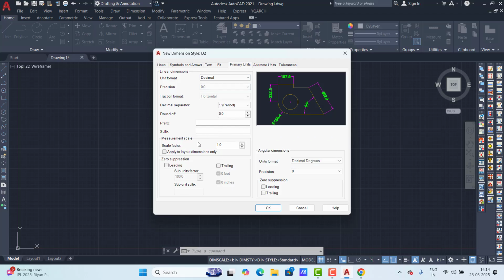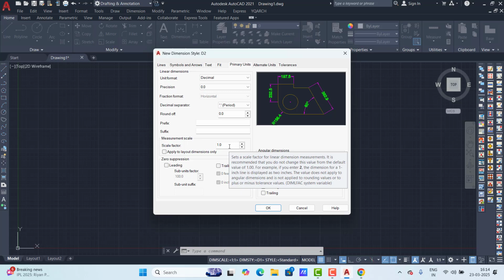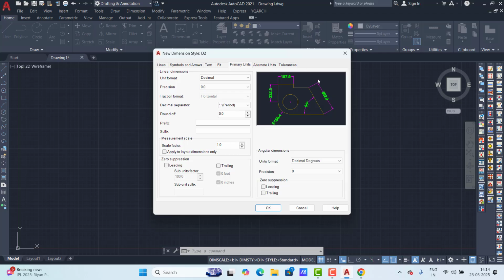If you want more styles, you can put here New and type D3 and continue. Same, just a color you can change and text height you can change here, 50. Symbols and arrow you can change this one, and arrow size I change 30, and okay. So here three options I have, three styles I have.